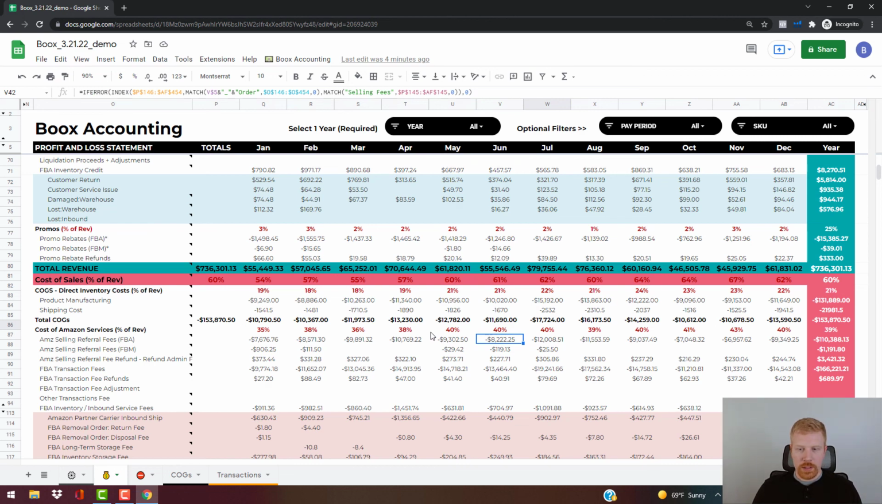So all right, guys, hopefully that gives you a pretty general overview of Boox. There will be some additional videos that we're going to be adding to go into some more detail. But for now, that is pretty much a good summary from start to finish of how to get things set up and get your initial transactions imported, and then start to assess the profitability of your Amazon business.